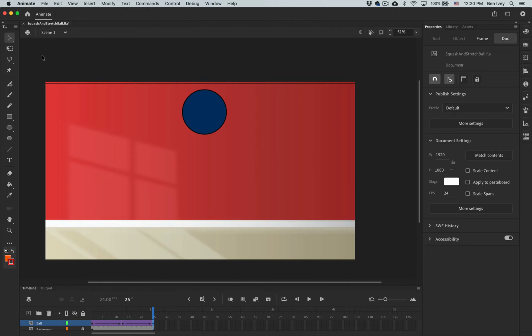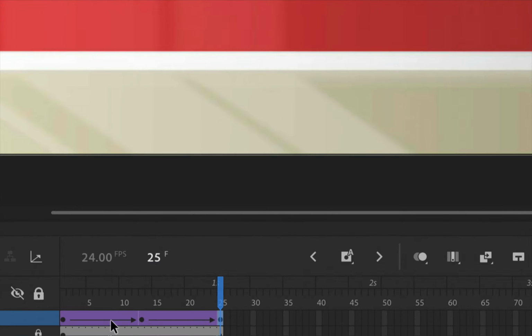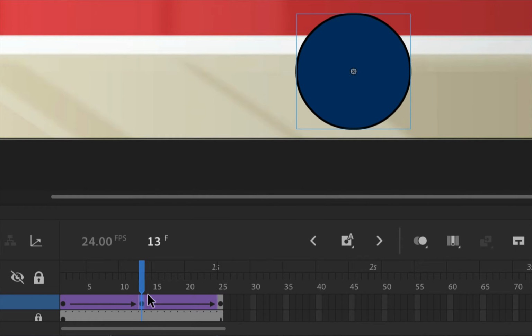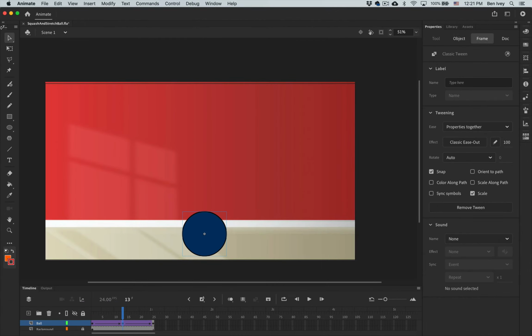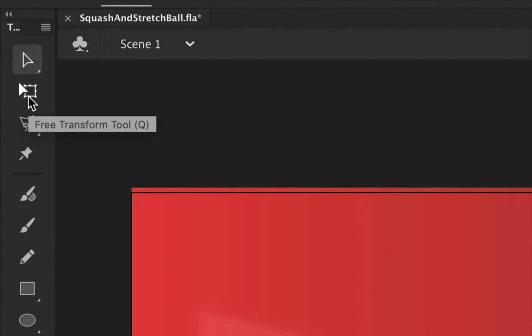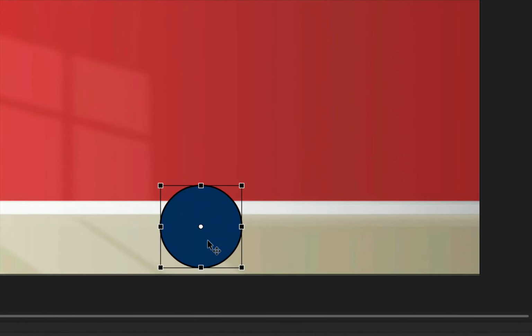The first thing we'll do is handle the squashing of the ball. Going down to your timeline, select the middlemost keyframe, and this is the lowest point of contact for your ball. With that keyframe selected, let's choose our free transform tool. The free transform tool is usually located underneath the black arrow selection tool, and when you click on it, it should give you this nice little bounding box around whatever object you have selected.